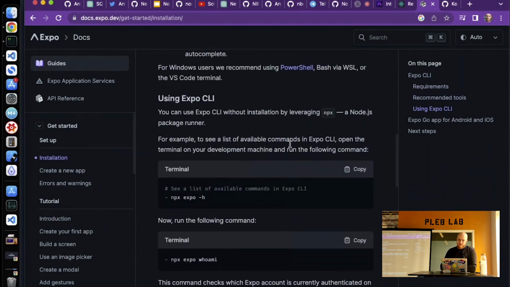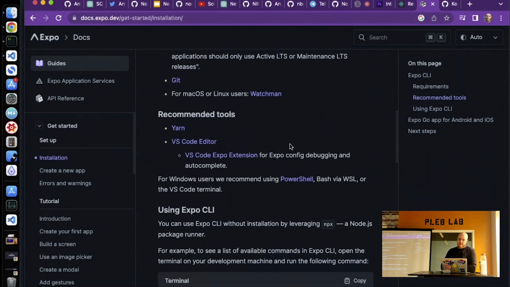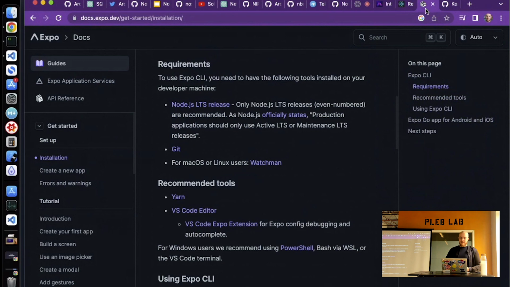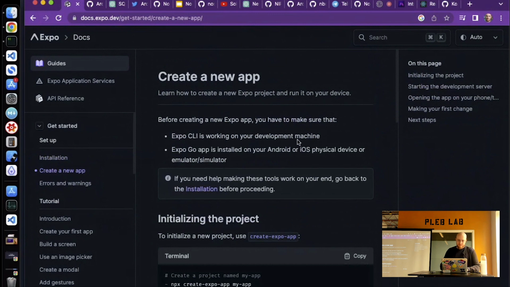It's worked for me with both Node versions 14 and 16. But there you can go through that, and if you need help with that, just copy paste it into ChatGPT and ask it questions. All right, we're going to start with create a new app.